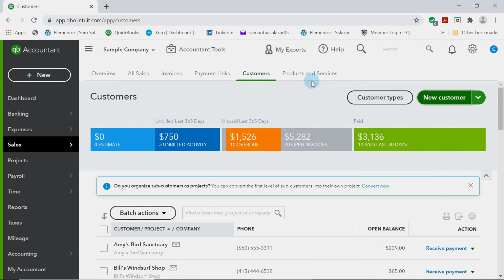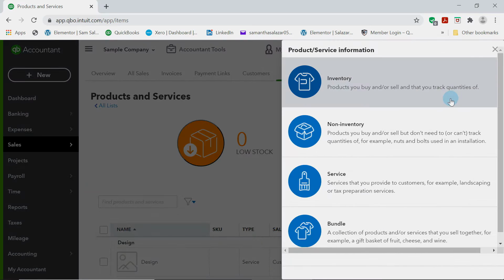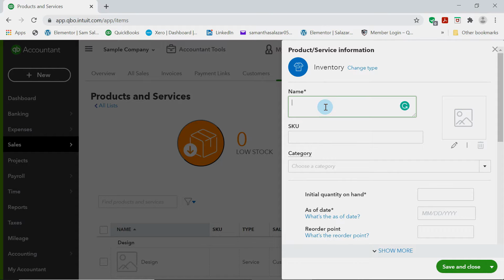Also, I need to set up the products and services for your business. So if you want me to set up your products and services, for example, we can add a new one. If your business really needs to track inventory, we can go with this one. In this sample company, it is gardening and landscaping services. So for example, we need to track the inventory for the bags of soil.